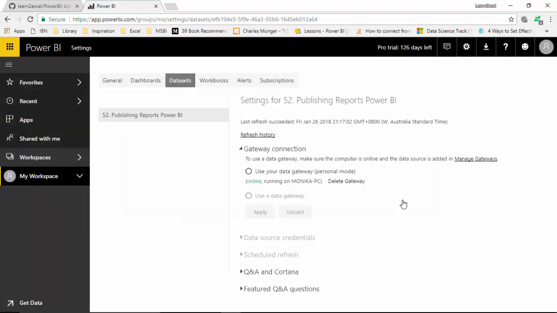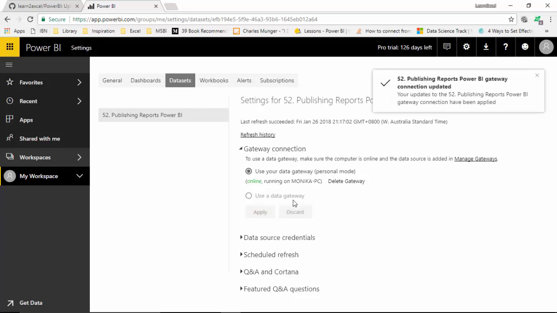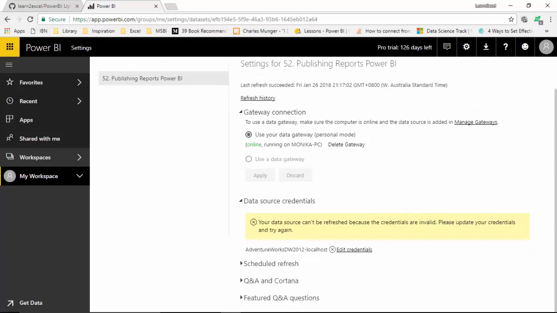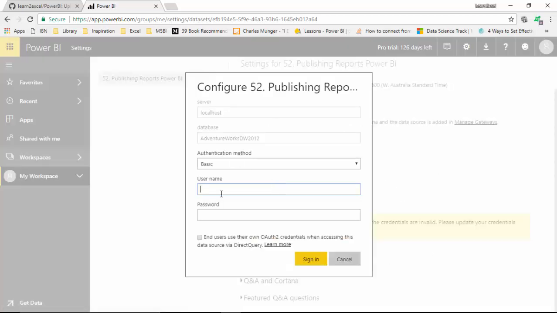And let's see. And we'll use this data gateway, and I'll just click apply. And now it says your data source can't be refreshed because the credentials are invalid. So we will just edit the credentials, and I will put in the credentials I want, and click sign in.